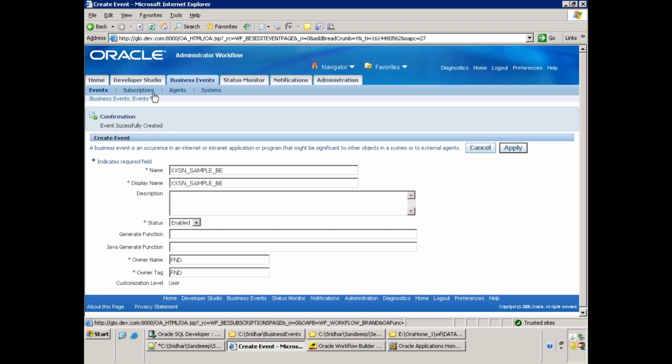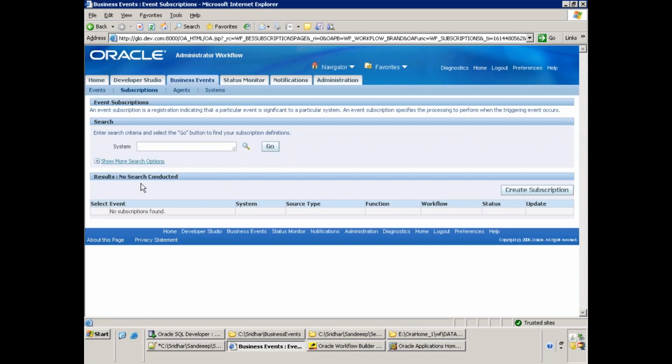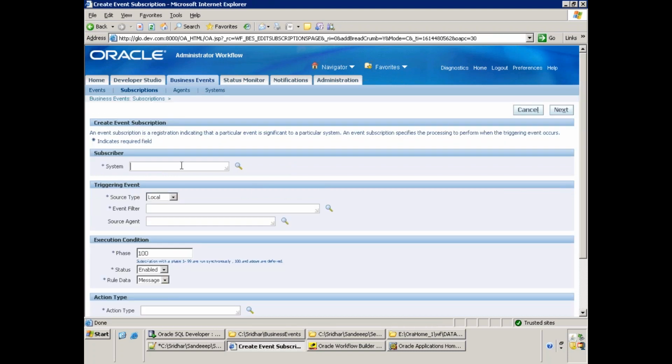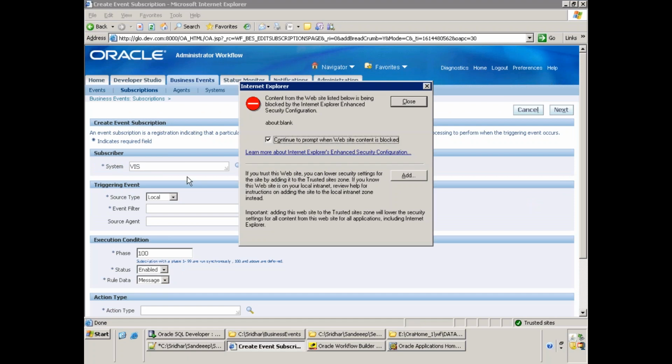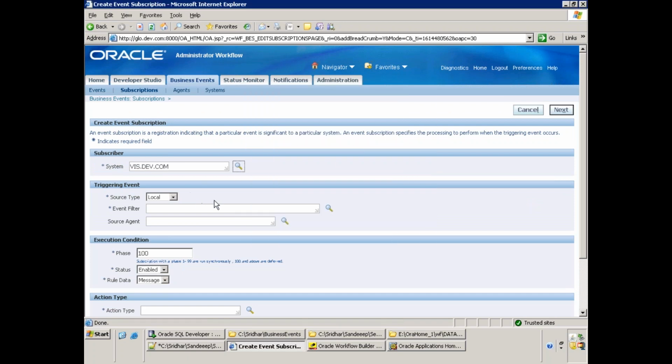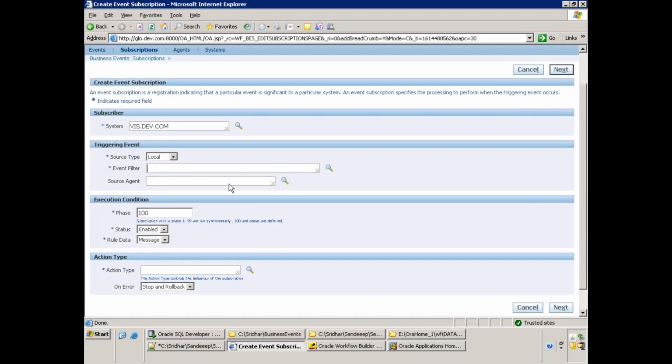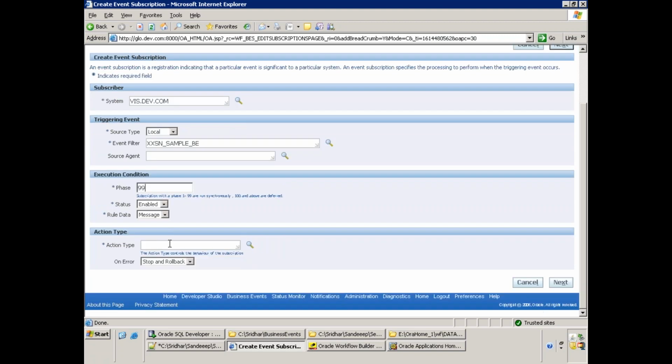Now I'll create a subscription here. So click on create subscription. Now mention the system name, nothing but your Oracle ERP instance name. So I'll just say VIS. It will get automatically mentioned. Now event filter, mention the event name here. And in phase, it has to be less than 100. And there is a source type called local.